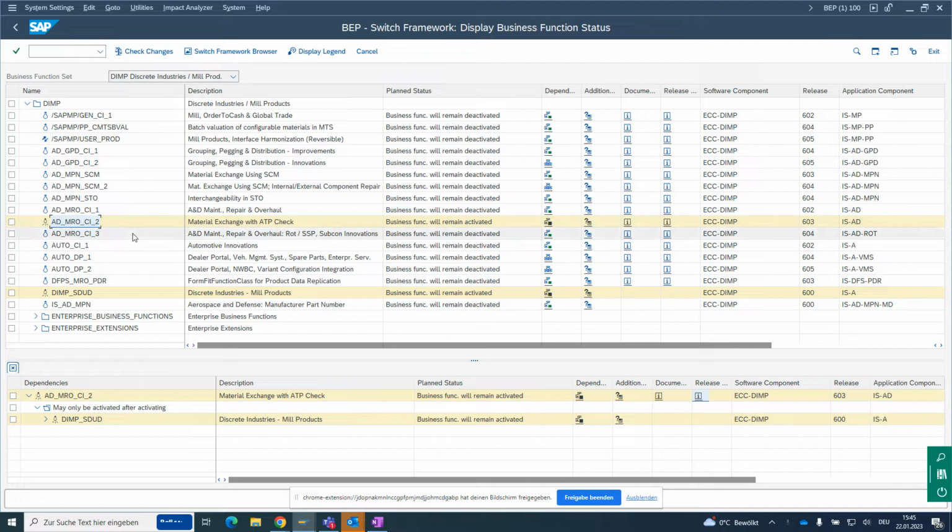It's ADMROCI2. It's material exchange with ATP check. It's a very interesting functionality in order to replace, to interchange, sorry, material A with material B, for example, when the material A is not available during the ATP check.